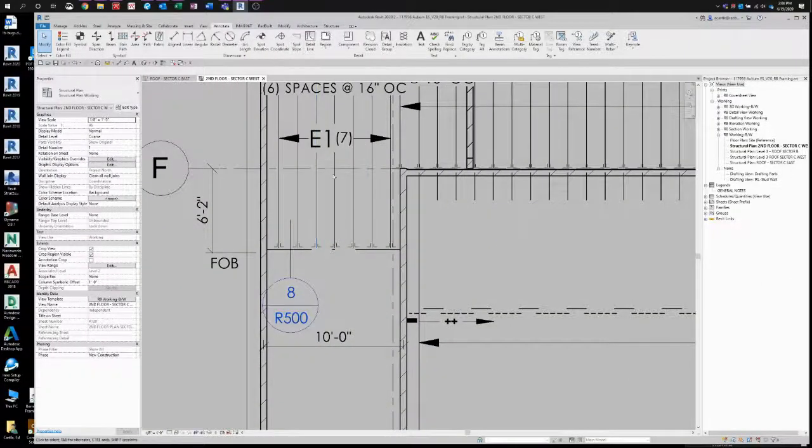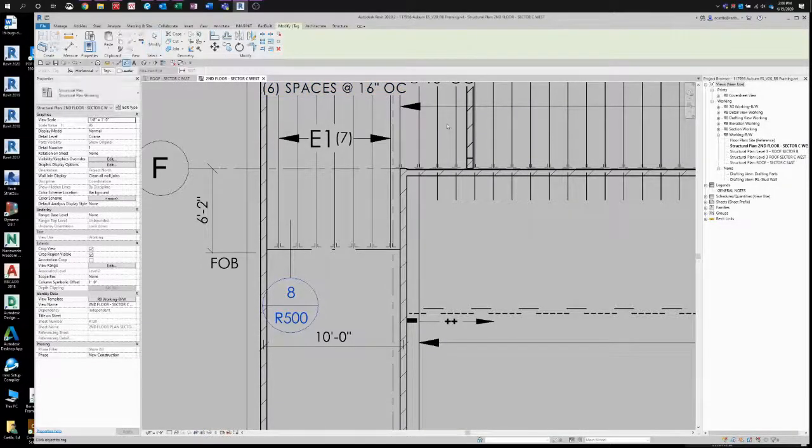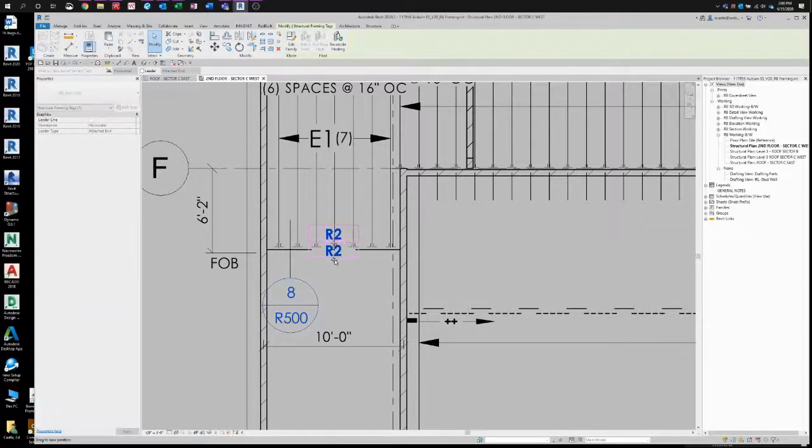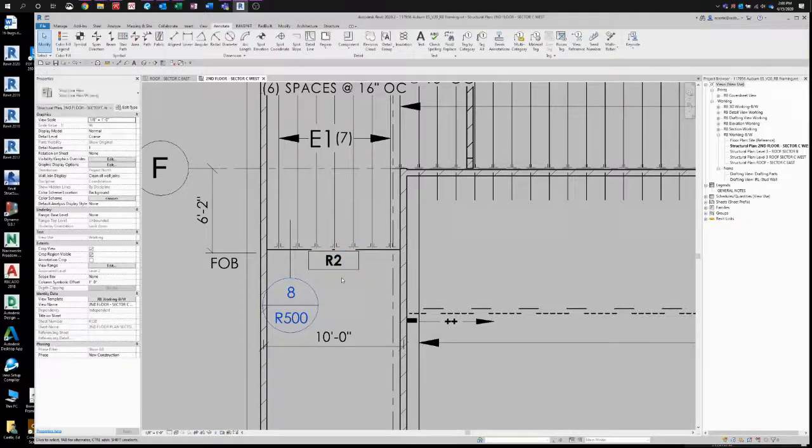Next, I'll show you how to tag by category. Under the Annotate, click on Tag by Category, and then in the Options bar, you can select to be horizontal or vertical. We'll select horizontal, and if you want a leader or not. And I'll leave this unchecked because we are going to select an LVL beam. And you just hover over the beam, and the beam tag will show up with the proper name. And click to place it. Hit escape a couple times, and you can select the tag and move it to where you want it located.